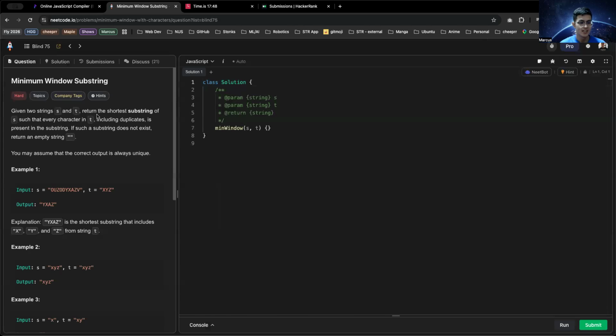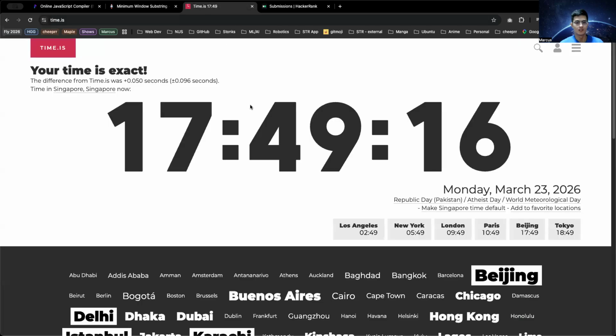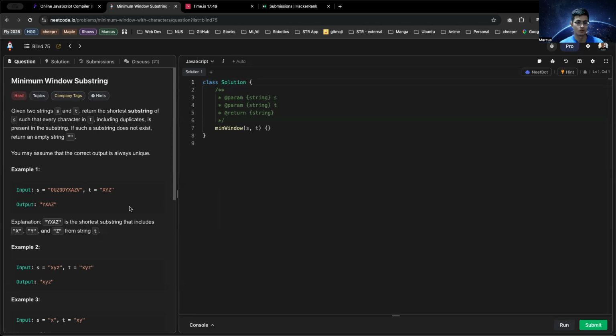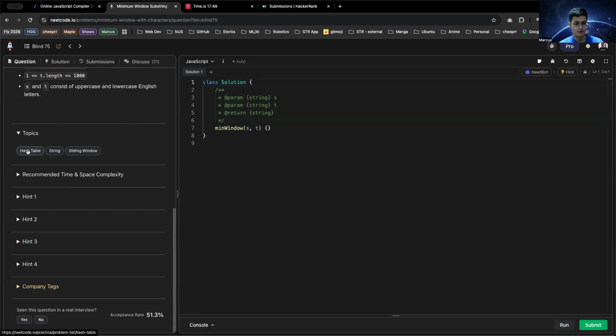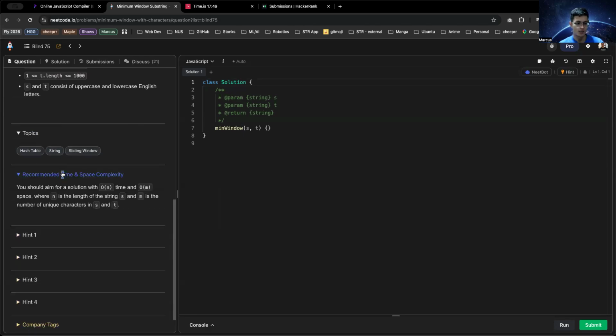Given two strings S and T. So how I'll approach this is that if I can't solve it by maybe 6:30, I will wrap it up and go to the solution. I will use hints. I will go through the topics: hash table, string, and sliding window, and the recommended time and space complexity.